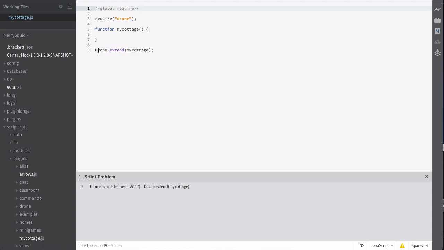Well, require is a function, as I mentioned, and functions, it turns out, not only can they do things, they can return values as well. And require as a function is going to go look for that drone module, and once it finds it, it's going to return whatever that module contains. And in this case, that module contains the drone object, or basically the drone class that we want to work with. So yeah, we can get that value out, but where do we store it?